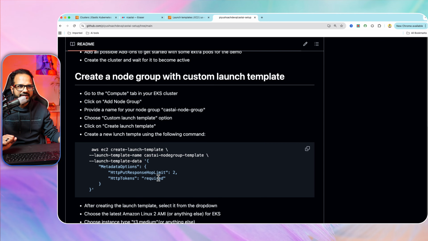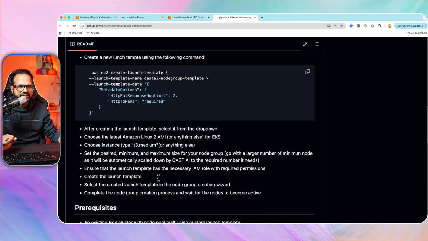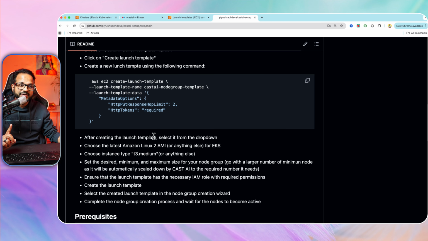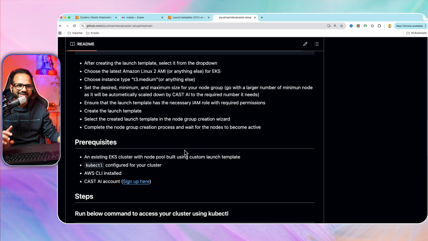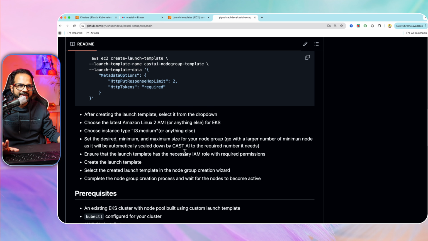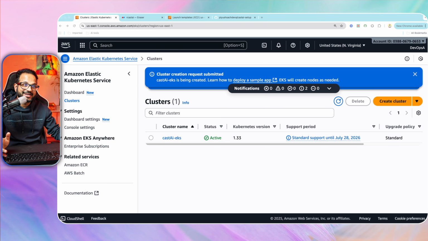So we have completed the node group creation preparation. After creating the launch template, once it is created, you can add that launch template in the node pool configuration in EKS. So I'll just let EKS provisioning complete, and then we'll do the next steps. So let me just pause the recording for now. All right. So after a few minutes, the cluster is active now.